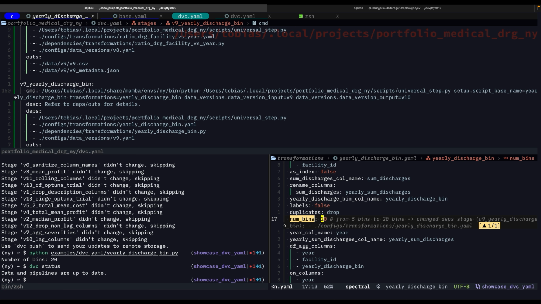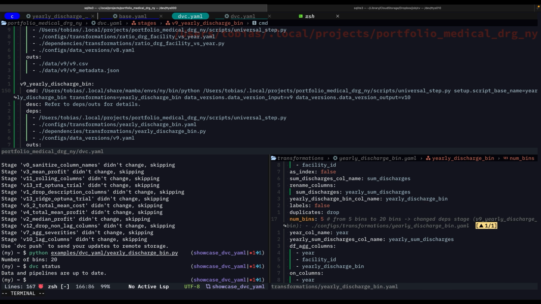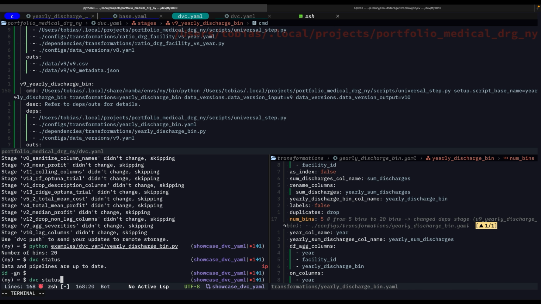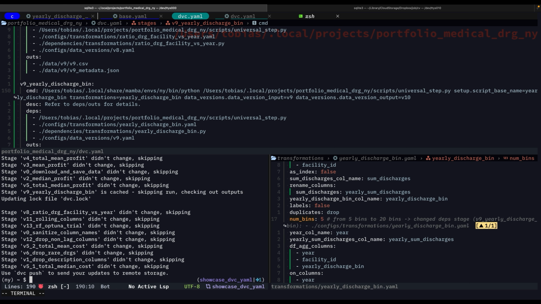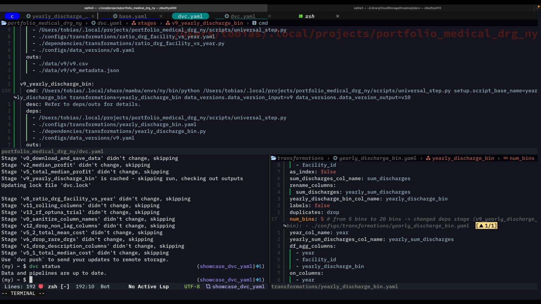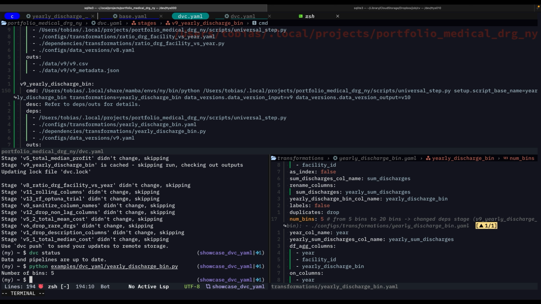That's great for us. And now if we want to go back, we run DVC repro again. It's cached. And we go for status, all up to date. And we can check it now here, and we're back to number of bins 5. That's how easy it is.